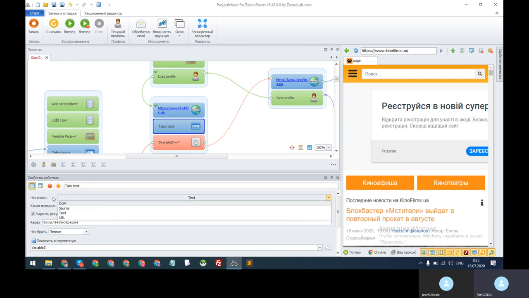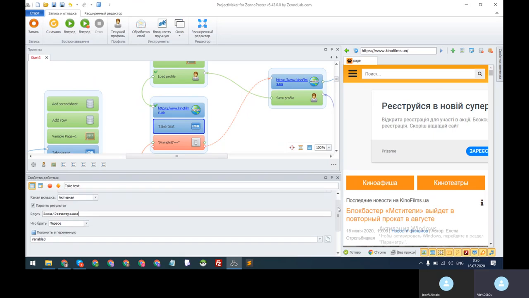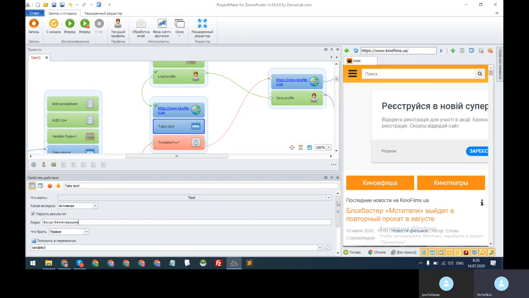Now we want to read the text on this web page, and here is the regex, the short version of regular expression. I told you about regular expressions in the previous lesson, so you have to understand what it means. What we do is read the text of the current tab. Here is the current active tab.